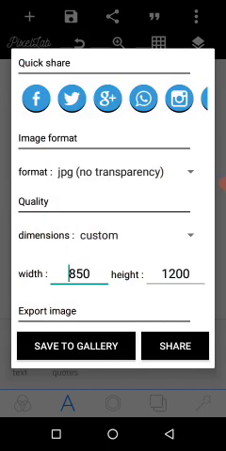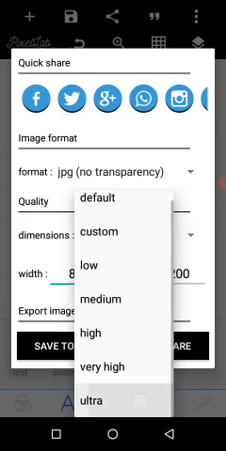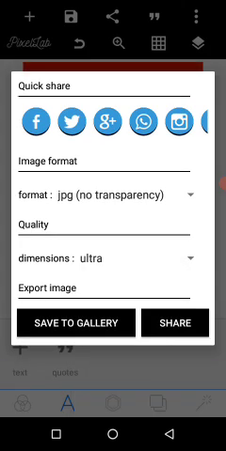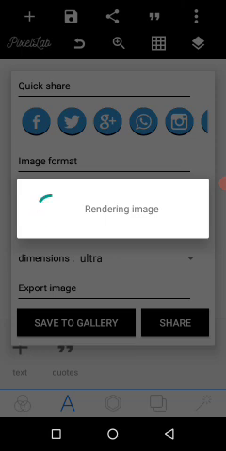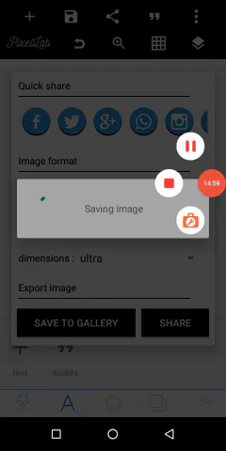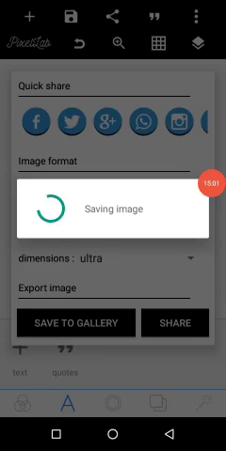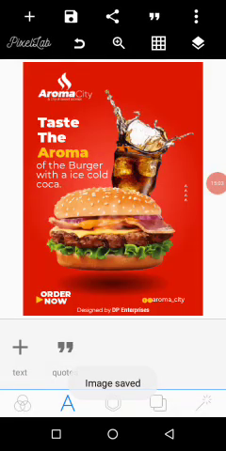Okay, so go to dimension and change the dimension to ultra. You will get your highest quality, and don't change the format, leave it like that. JPEG, no transparency, leave it like that. So click save to gallery. Okay, so our design is ready. This is the way I want you to present your design.